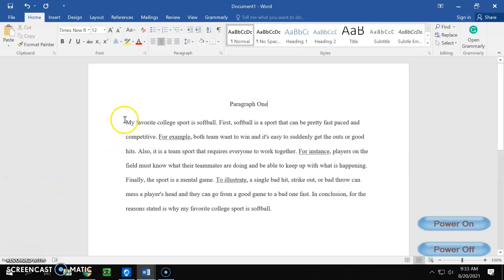Now I need to also indent. When you indent, there's several different methods, but the method I use, because I don't know if you've set your tabs to 5 spaces, is I just click and go 1, 2, 3, 4, 5. That's all you gotta do.